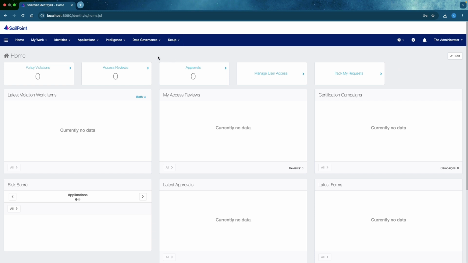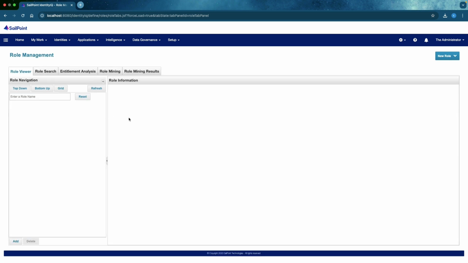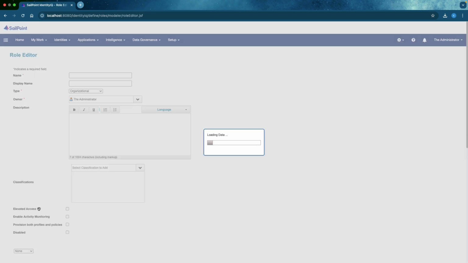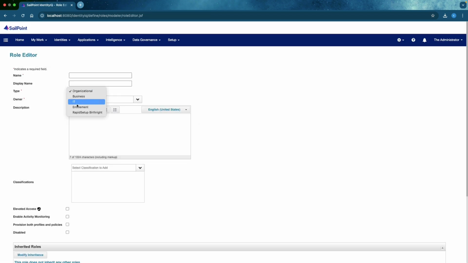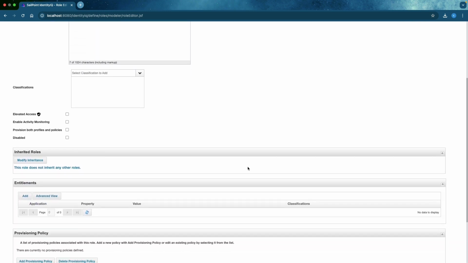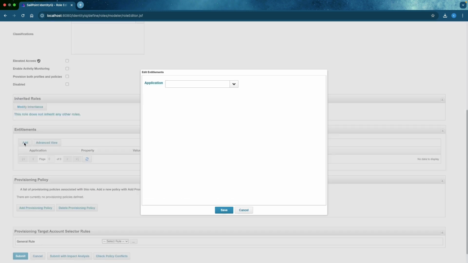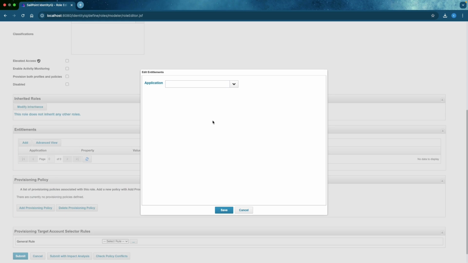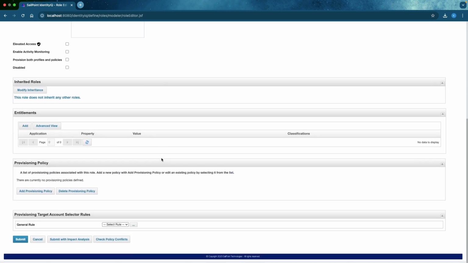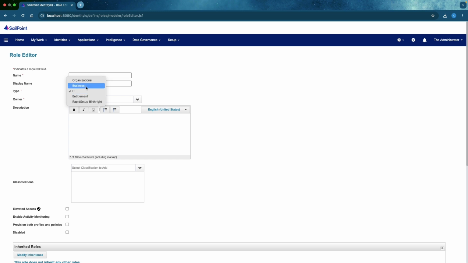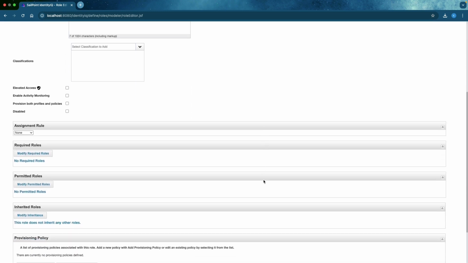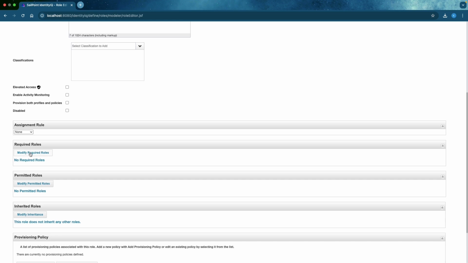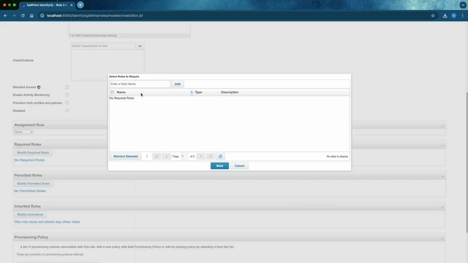Okay, so if you go to Identity IQ, click on Setup, Roles. You can create your role here. So new role, and then you will select the type as IT role. Then you can add entitlements from your applications. I don't have any data in my SailPoint. It's a brand new installation. Once you create that IT role, you create one more role, select the type as business role, and then you are going to add the required roles, which will give you the IT role list.